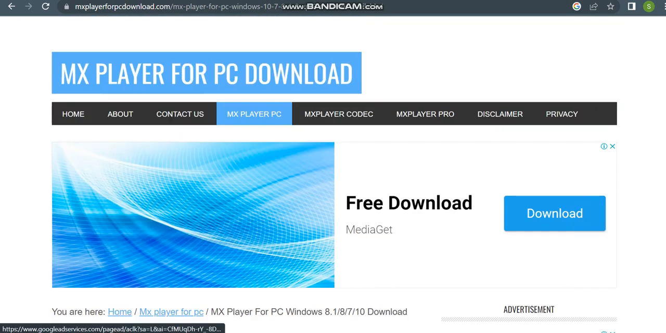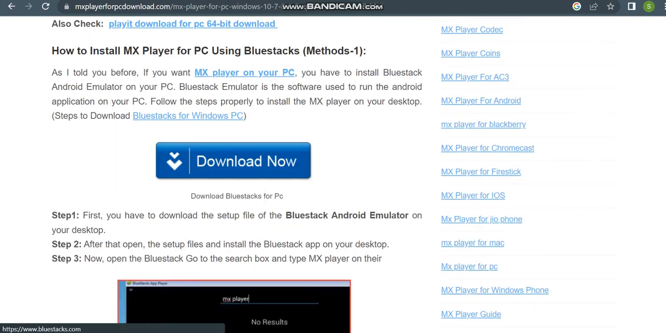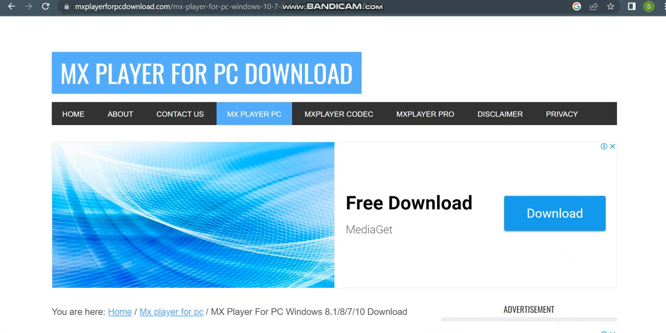So you can download this also, MX Player for PC, download for PC. You can click here, download now. Actually, I have already, that's why I don't want to download this, but you can download this from here. So after that, you can use it.